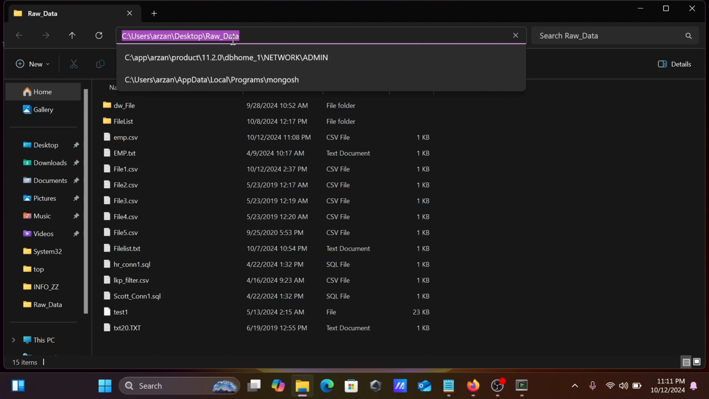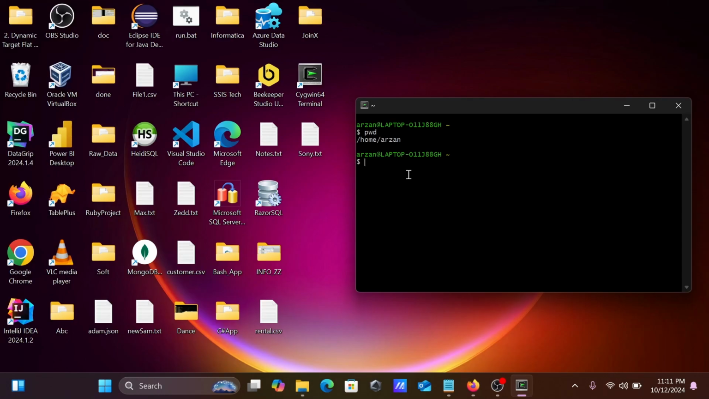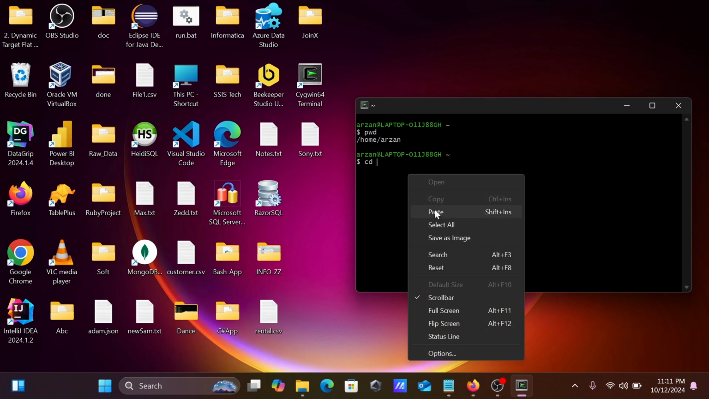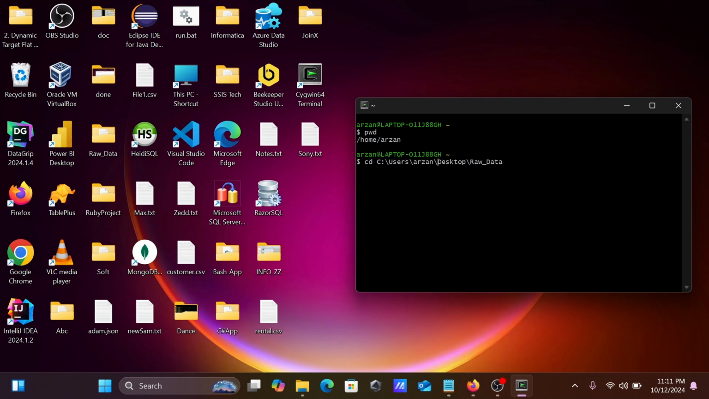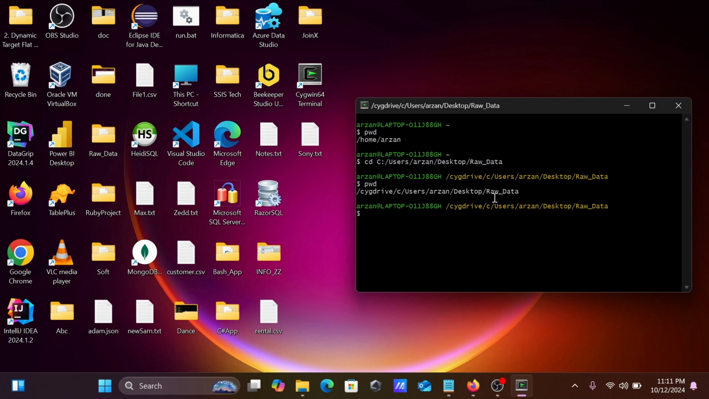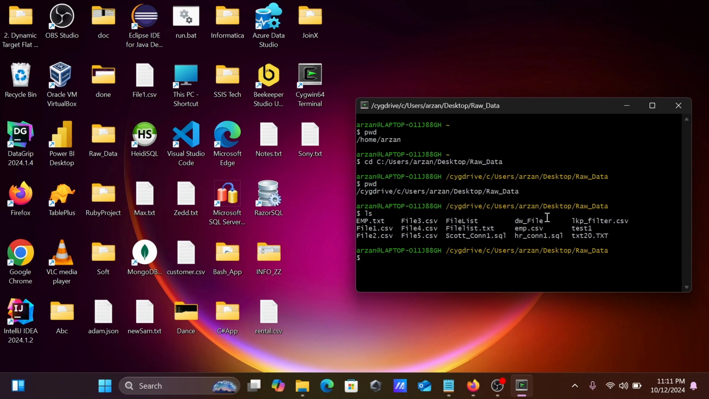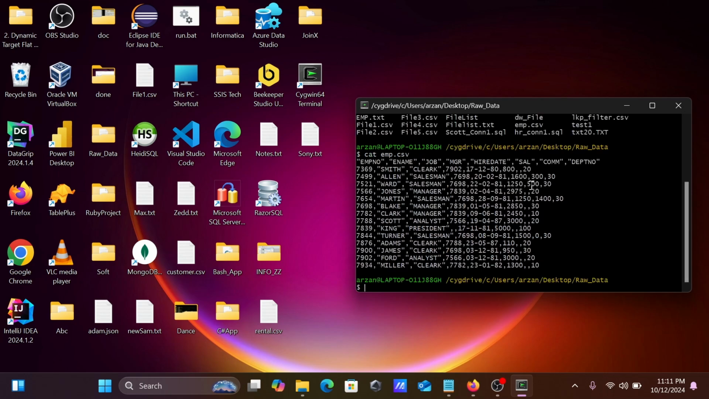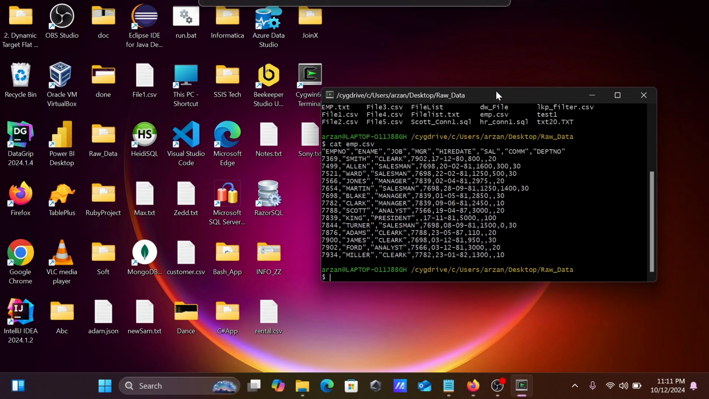So we need to change the directory first. Here we're going to use the cd command, and let's paste the path. If I write pwd, then the present working directory is inside raw_data. If I write the ls command, you can see a bunch of files available. And if I write cat emp.csv, here you can see the content inside this file.